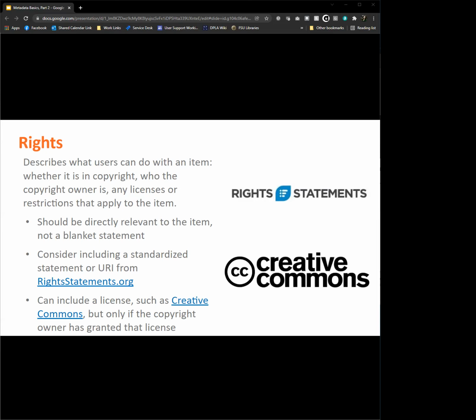And as she mentioned, the most common ones are rightsstatements.org and Creative Commons. RightsStatements.org is going to be a statement that is specifically about the copyright information of that object. And then Creative Commons is going to be a license, which gives users certain permissions granted by the copyright holder. Keep in mind that Creative Commons licenses can only be issued by the copyright holder and not by your library if you don't own the copyright. But a lot of items these days will have Creative Commons licenses attached to them.